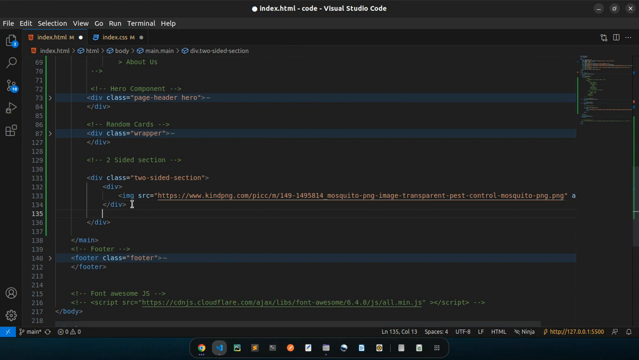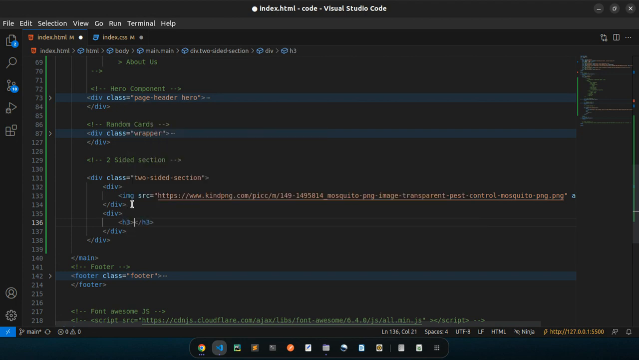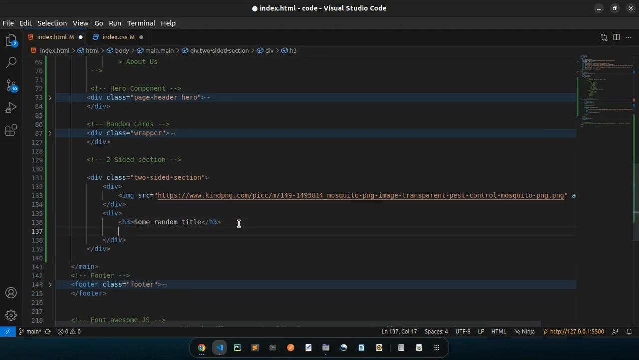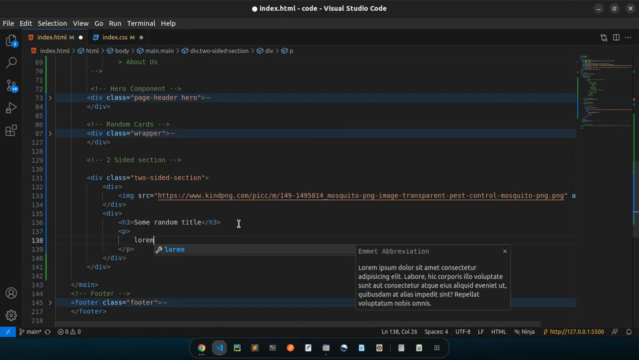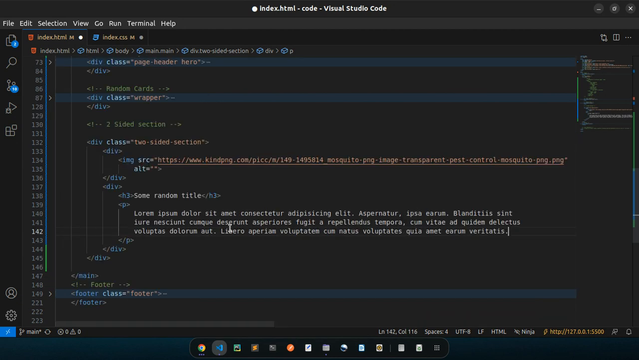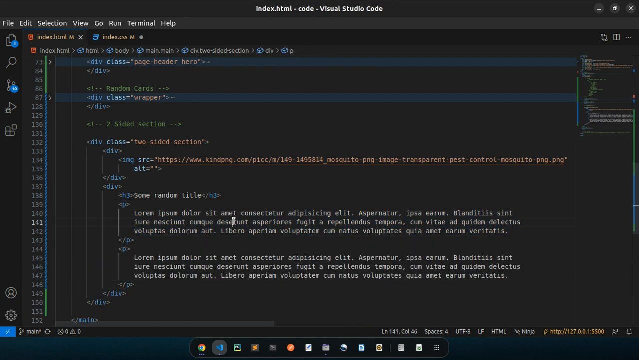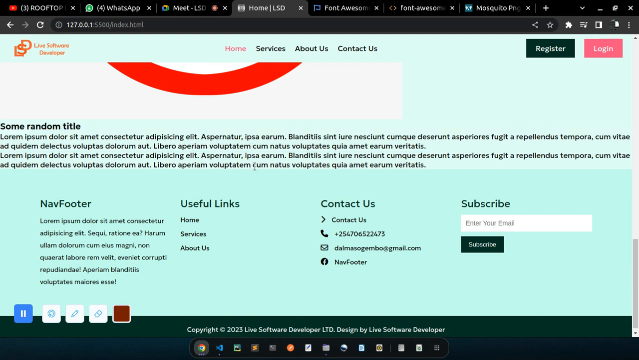Then the other part will be the section for text. So just do that div. Here I'm going to do h3 and I do some random title here. And below the random title, I'm going to do a p tag and just enough text. So lorem, do lorem 40 characters long and duplicate the same text like that. So if I go to my site here, we have this large image and the text down below here.